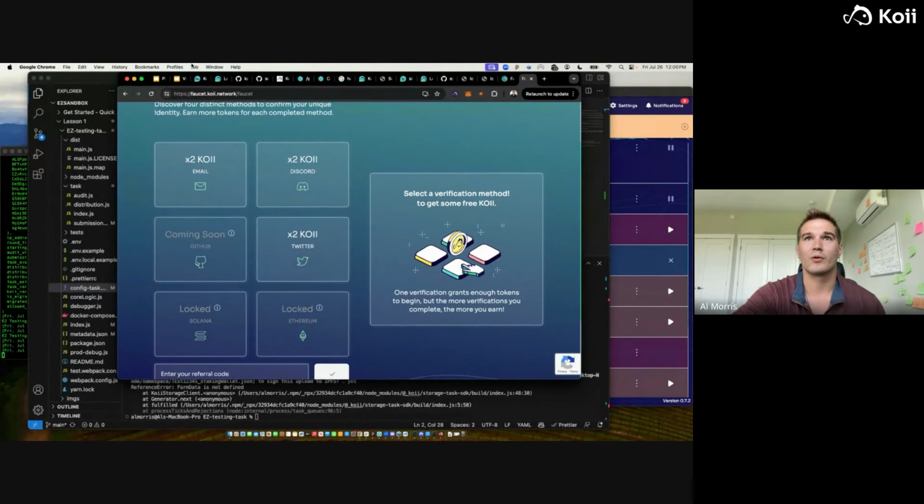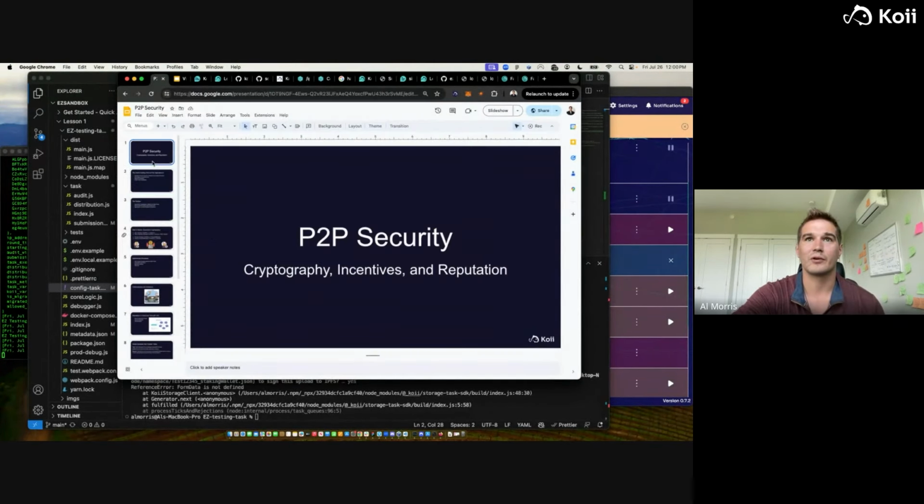What I wanted to show before we wrap things up is some tips and tricks on how to actually use Koii. Oh, I see a couple of questions. Is TypeScript supported? Yes, TypeScript is definitely supported. So you can use TypeScript, or you can compile Rust into WASM. Anything you can get into WASM can run inside of a Koii task for sure.